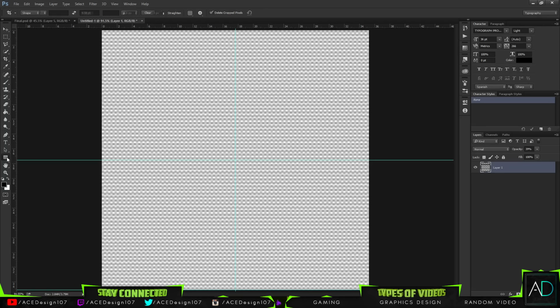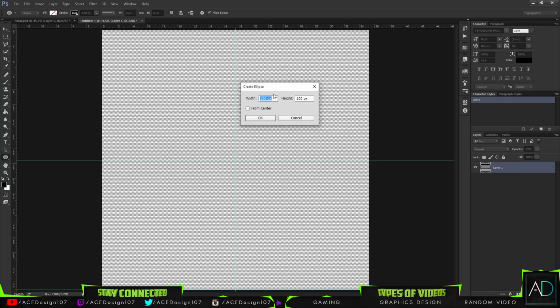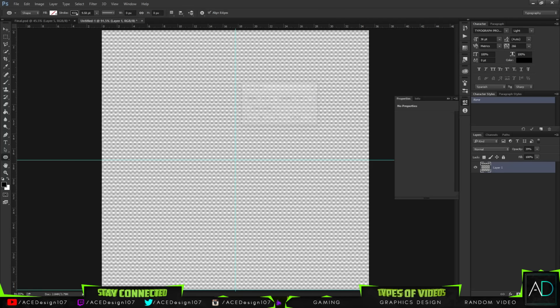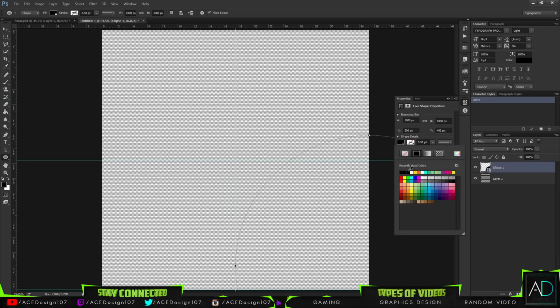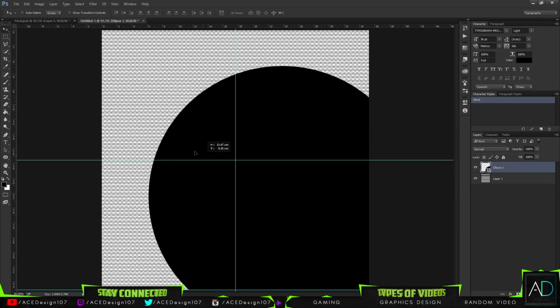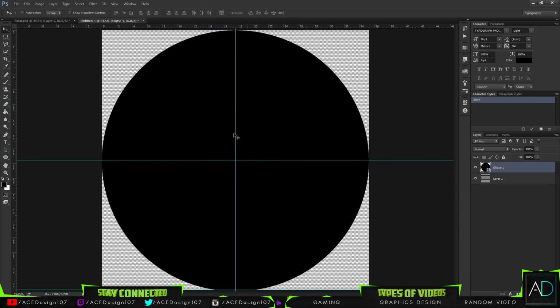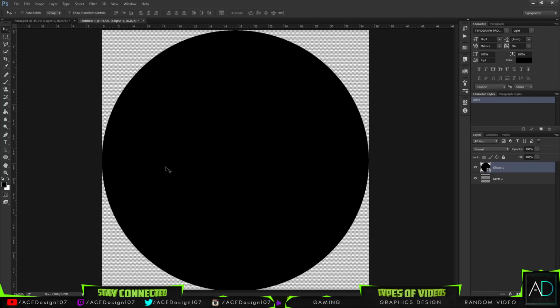Then we are going to use our ellipse tool, click once on the document, and for the width we're going to make it 1000 and the height 1000. Press OK, and we're going to have a no stroke but with black, and just press V for your move tool and just drag that onto here, and it's going to snap everything like that, hopefully.